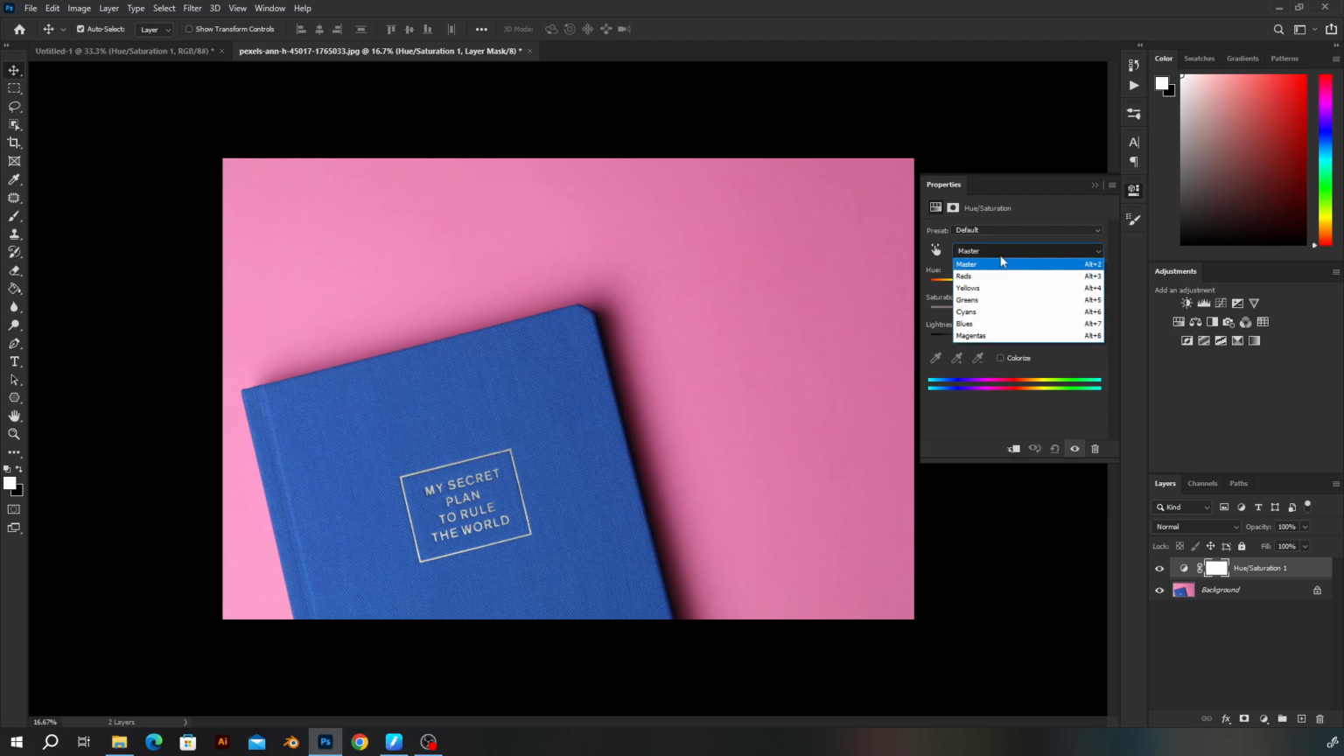We could click in here and maybe choose cyans or blues, or you could simply click on this small hand icon and pick the color just like this. It's going to automatically select the blues. And now if we adjust this slider, you can see that the background is not affected.